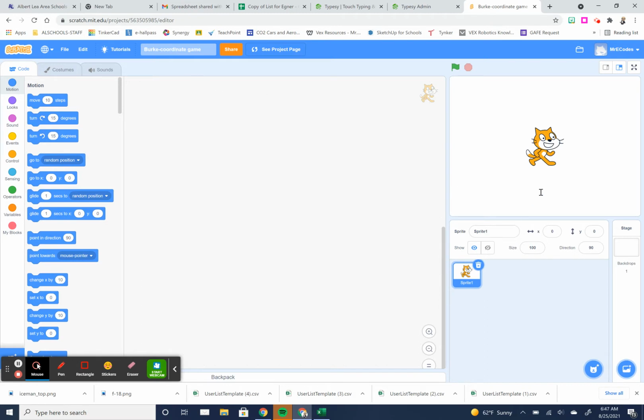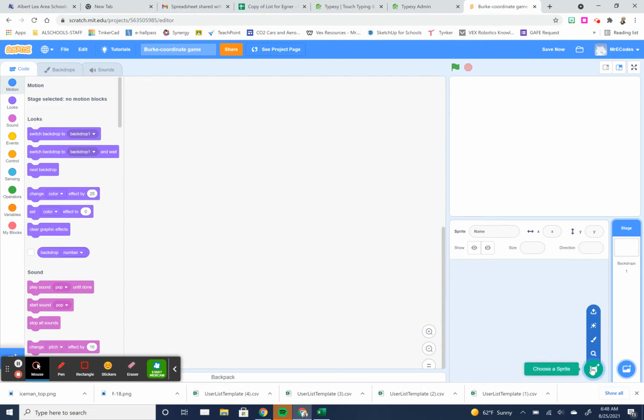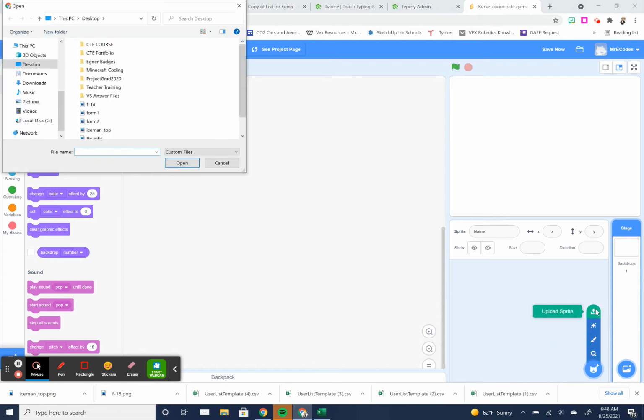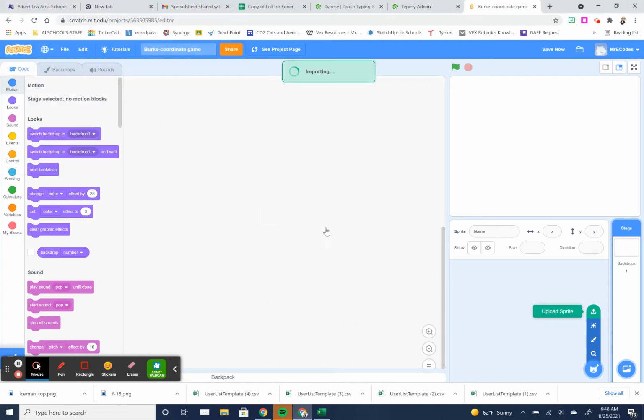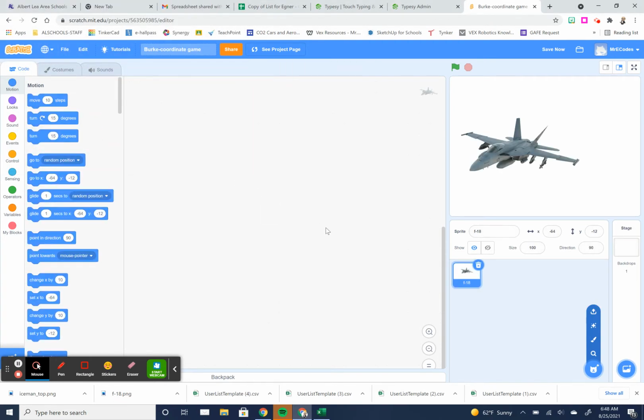So the first thing we're going to do is, I don't want to use the Scratch cat, so we want to get our sprite. I'm going to delete the Scratch cat, and I'm going to add a sprite. I've already got one that I downloaded for my game that I thought was going to be kind of cool. So I'm going to drop this sprite in here. So there's my sprite. I put in an F-18 Hornet for my coordinate game, and this is going to make sense as we get a little further along.